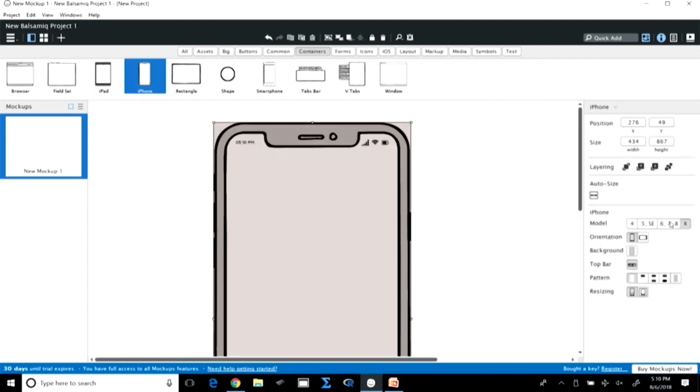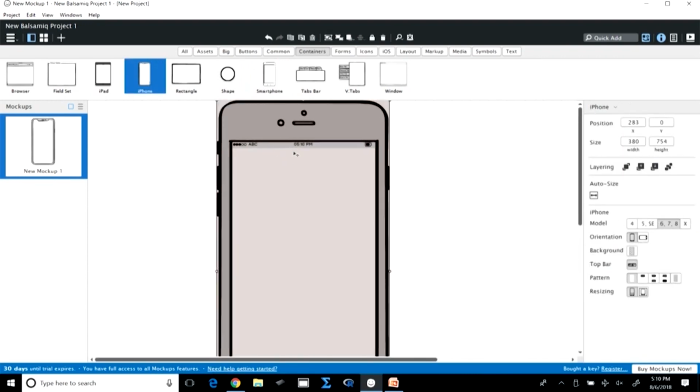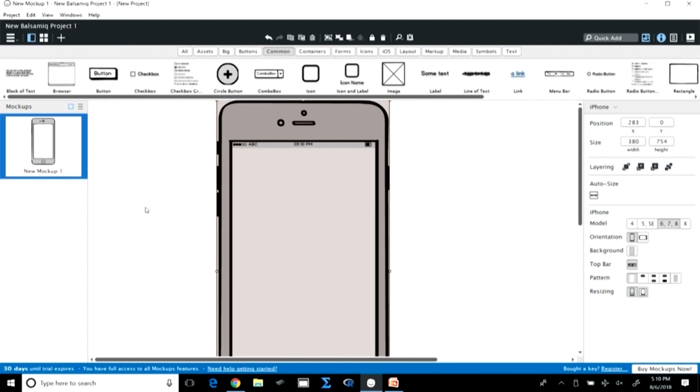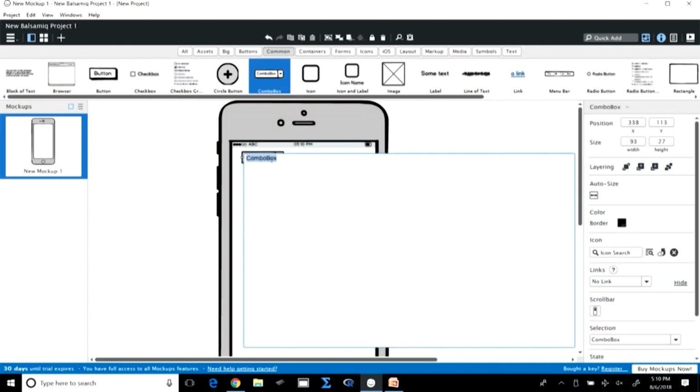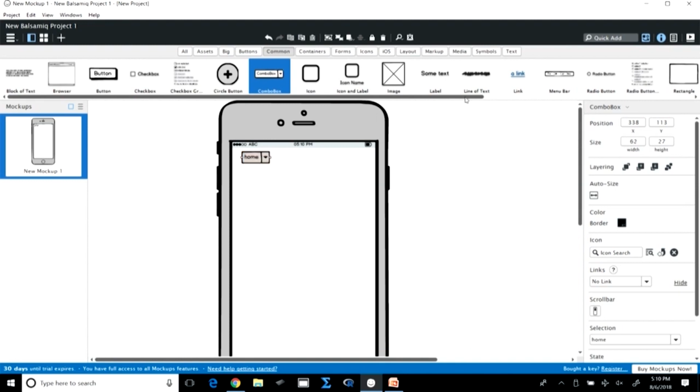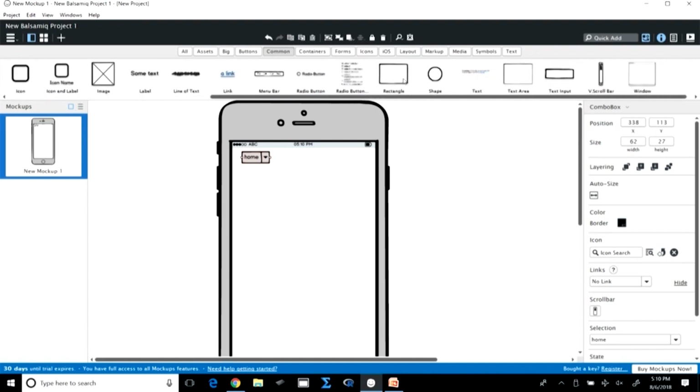Now let's design something on the iPhone 6s. This is the base model. Now from container we go to the common. Within this common tab we will see all these buttons which are most commonly used. For example, this circle button, these different buttons, and you can rename this button whatever you want to type. So these buttons will be there, and other basic shapes, rectangles, circles, text areas, text input and scroll bars are over there.